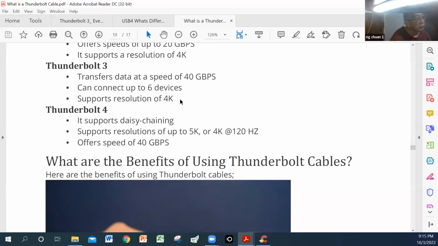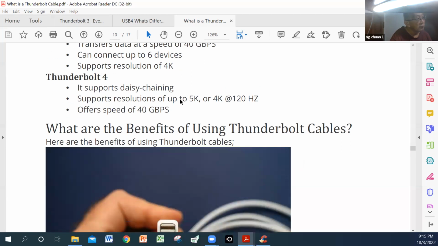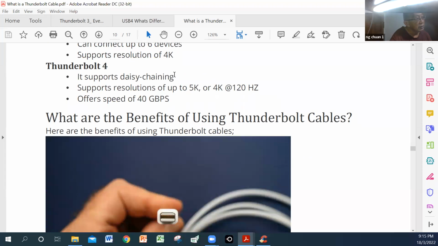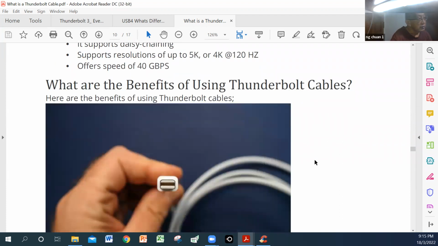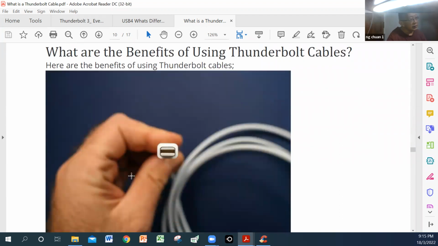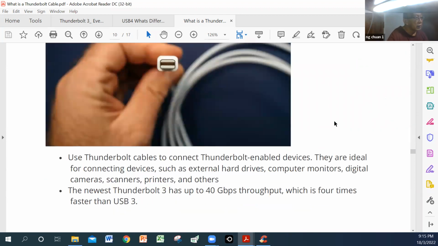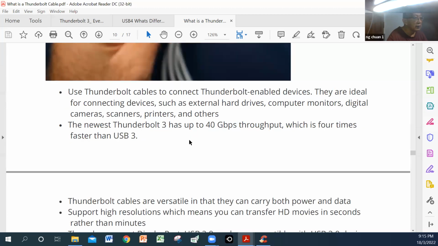Up to 6 devices, support 4K resolution, support daisy chaining, up to 5K or 4K 120 Hz. 40 Gbps benefit. This is a display port. Use Thunderbolt cable to connect Thunderbolt accessible devices. Ideal for connecting devices. So Thunderbolt 3 is up to 40 Gbps, 4 times.